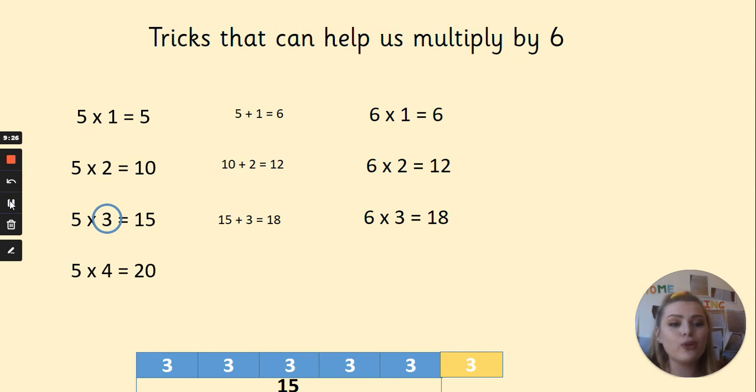Now I would like you to pause the video and have a look at 5 times 4 and think, how can you find the answer to 6 times 4 using that method? Have a go writing it down, try and draw the bar model and see what you get, and then come back, press play and see how you did.